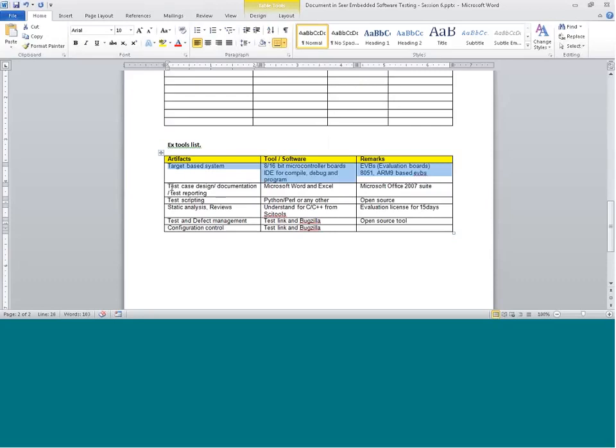Once we have this target based system, we need to have the requirements as an input. That is anyway part of this phase. So we will develop the test cases and do the test case design, documentation and reporting. This can be done with the help of documentation tools. Microsoft Word or Excel can be used.